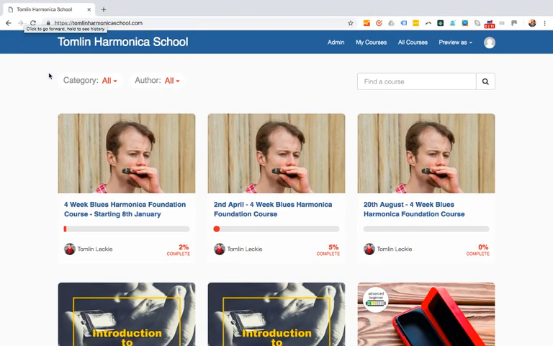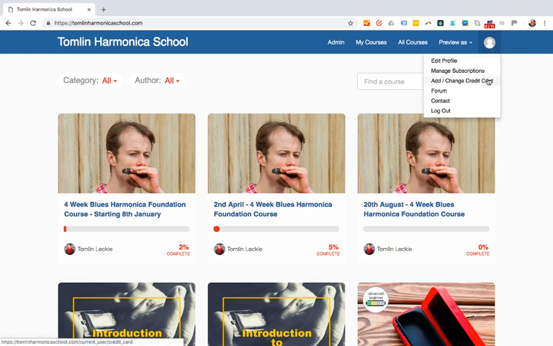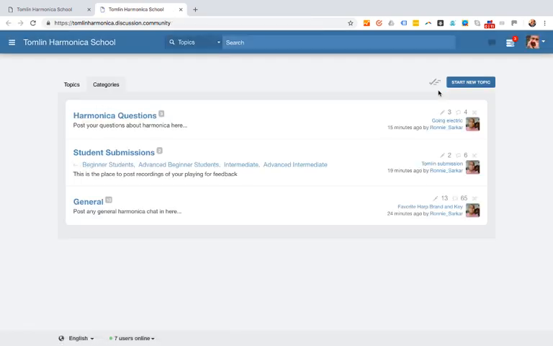If you go up to the top right hand corner of the homepage after you've logged in, and it's really important that you've logged in, you'll see this little icon. What you might be seeing is a picture of yourself if you've put a picture up, but I haven't, so I've just got the generic head icon. If you click on that, it'll give you a little drop-down menu. You'll see there's Edit Profile, Manage Subscriptions, Add/Change Credit Card, and Forum. Forum is what we want to click on.